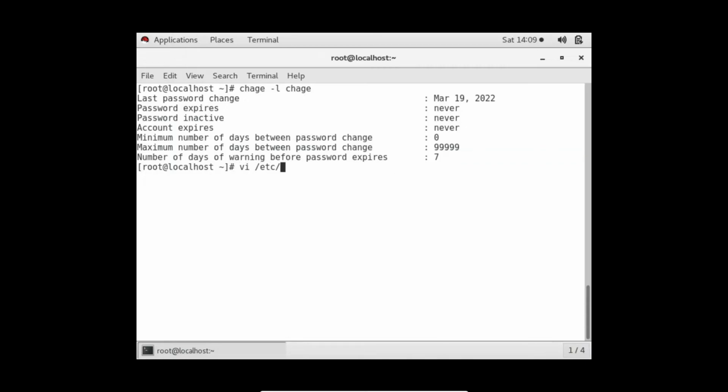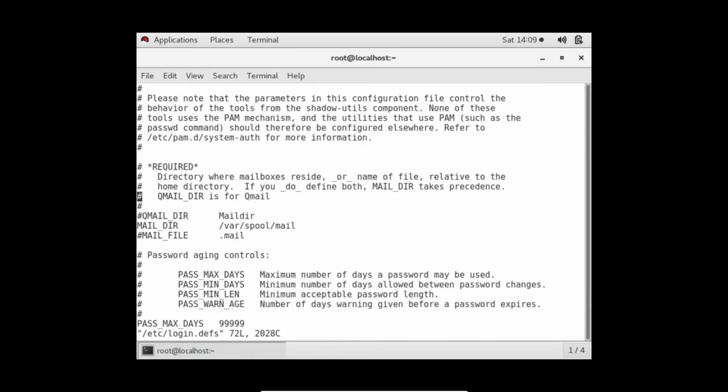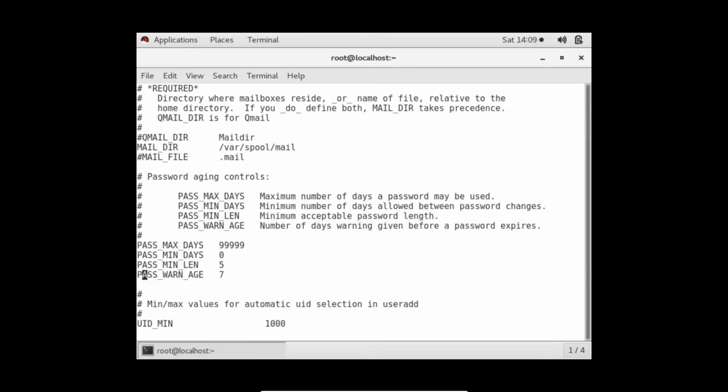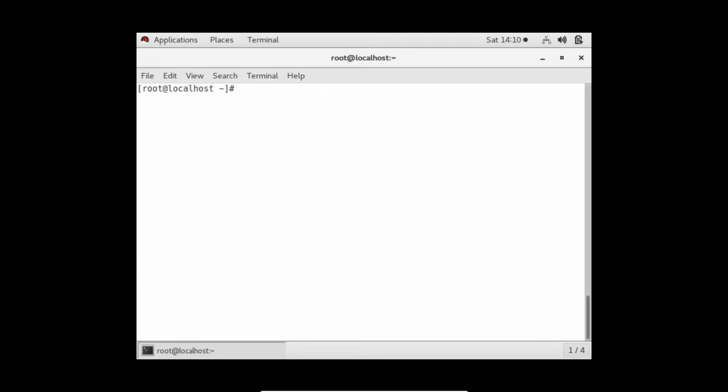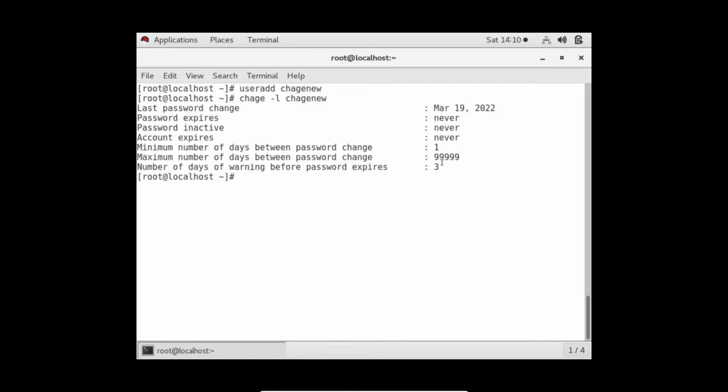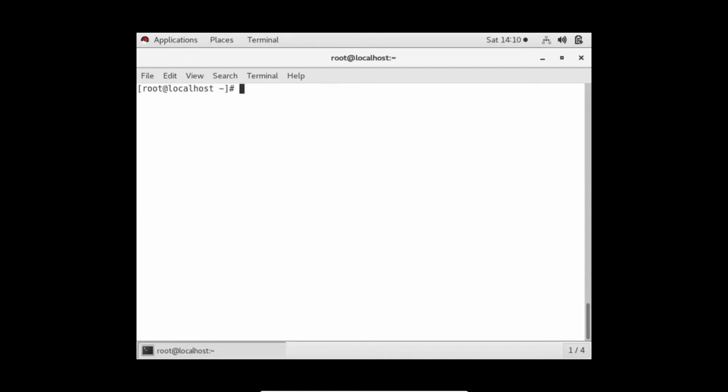What I can do is go to this file, and for the password warning, I don't want warning from 7 days. Before 3 days you can give me warnings. Minimum days I'll set to 1, so if you change the password today, then only after 1 day you can change the password again. I am changing these two things. Now if I create a new user and check chage, you can see from 7 it became 3 by default, and minimum days became 1. That's how you can use this file and change multiple things.